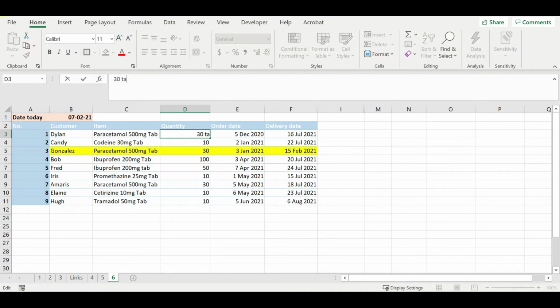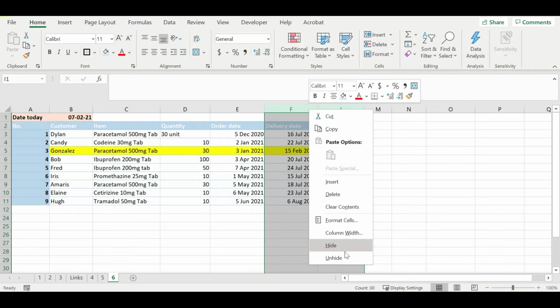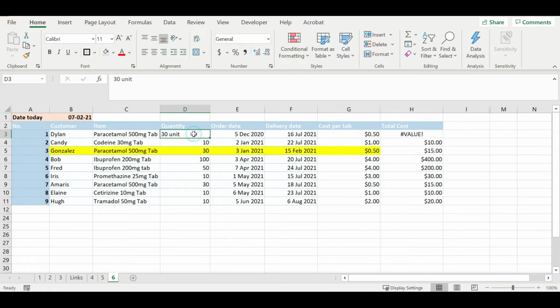So what I mean is if I want to put 30 tablets, I have to type it like that for everything, which totally sucks. And if there's a unit in the cell, I can't use this number for further calculations. For example, if I want to calculate the total cost, I can't use this multiplied by this because this will give an error. I have to remove the units here. Then the error will go away.